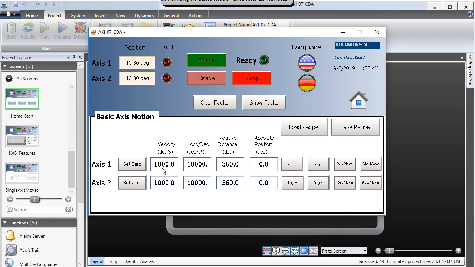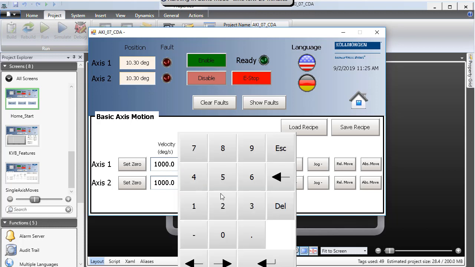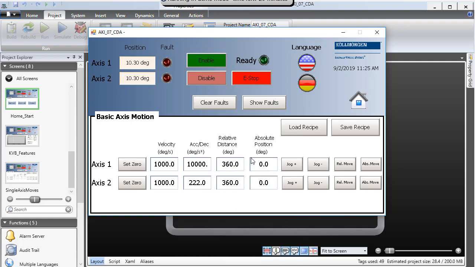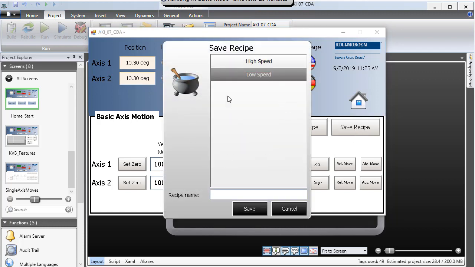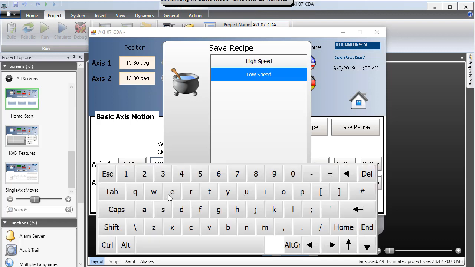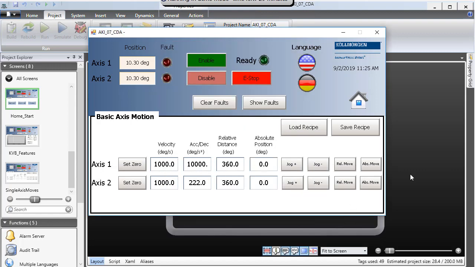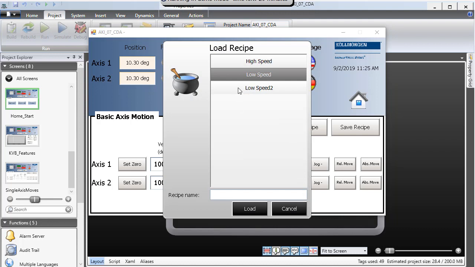Now once again, maybe if I figure out a new widget, new optimal settings, I can go and change them manually right from the pop-up screens on the HMI, and I can click the save recipe button. Brings up another pop-up screen. I could either click to write over my low speed or high speed that I previously created, or I can click in the recipe name and a full keyboard will come up, and I can type in a new string. Now if I click the load recipe button, this new recipe that I created is available.